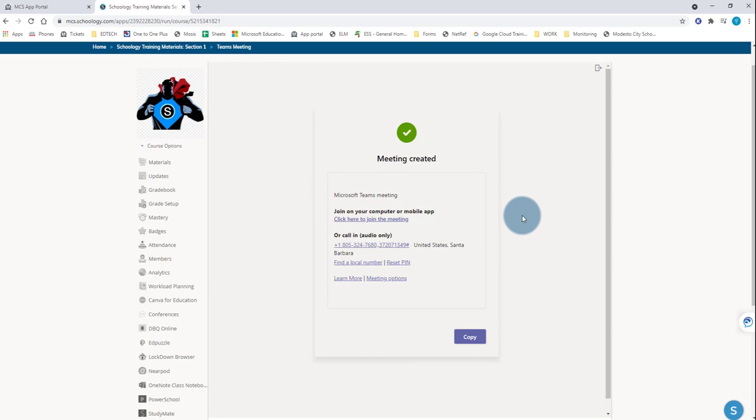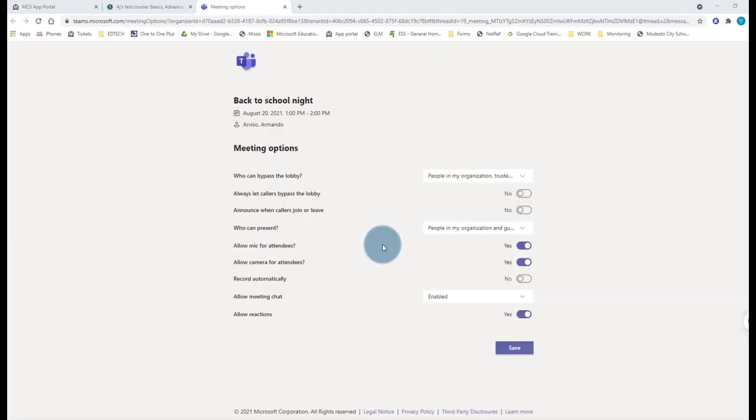That's actually the majority of the process, but there are a few options that we're going to want to look at to make sure your Teams meeting proceeds smoothly on back to school night. You're going to want to check your meeting options page. It'll open a new window here. Once you've navigated to your meeting options page, there are a few settings you're going to want to take a look at. The first setting is who can bypass the lobby.